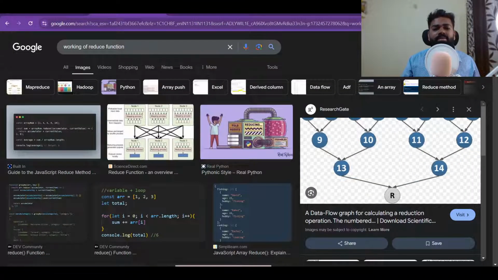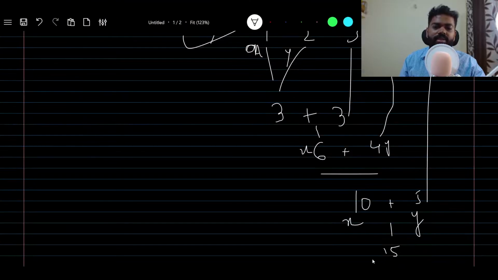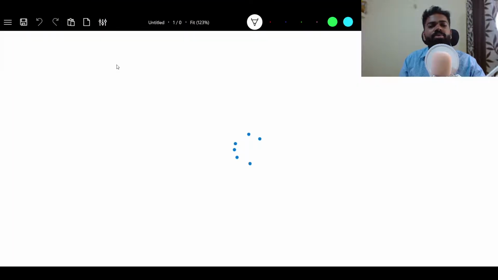But there's a problem in it. I have written here, reduce doesn't work with three arguments. What is the meaning of this? Reduce doesn't work with three arguments. Why is it so? Or more than two arguments. Let's say right here, more than two arguments. It doesn't work. How? I will just show you again.